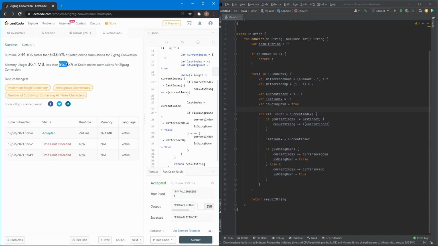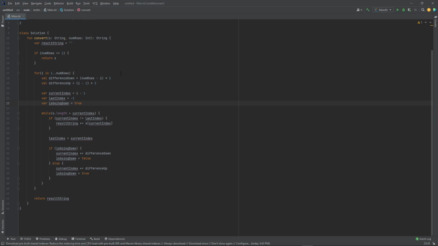So this tells me that the vast majority of people probably tried to create a matrix and did something like that, and didn't do what I did, where I tried to mathematically, I don't know if that's the right word for it, but logically is probably the correct word, just figure out how to calculate what the next value would be. So let's go through the code real quick.